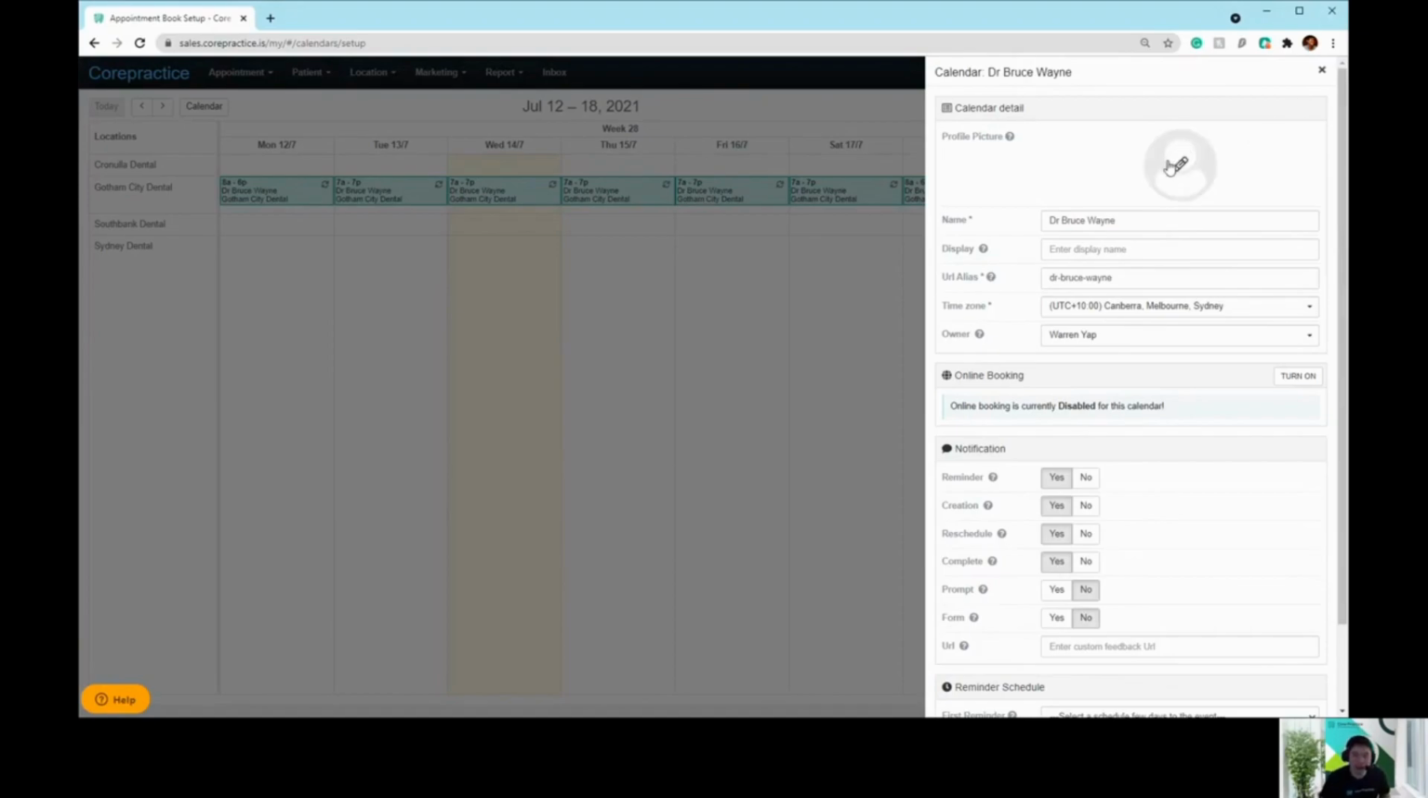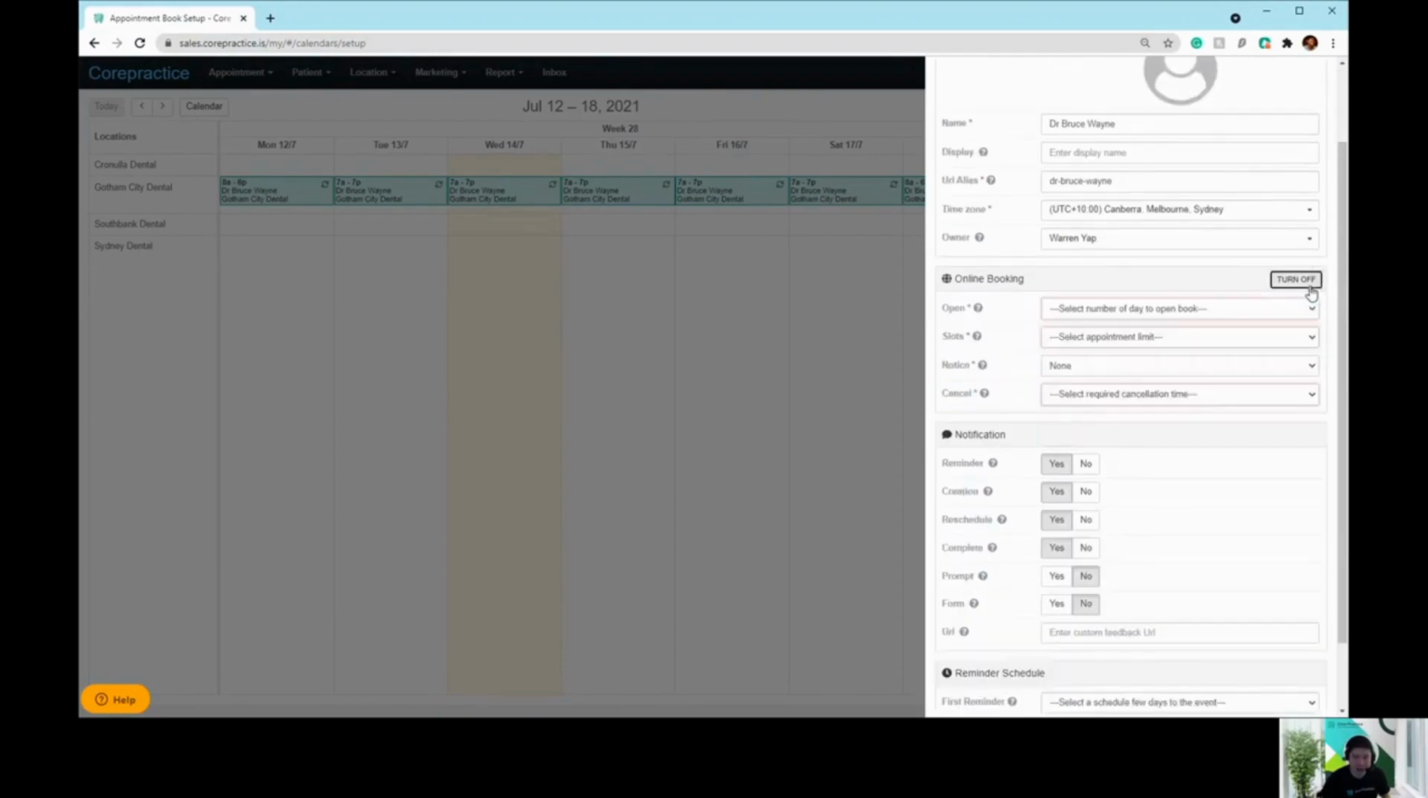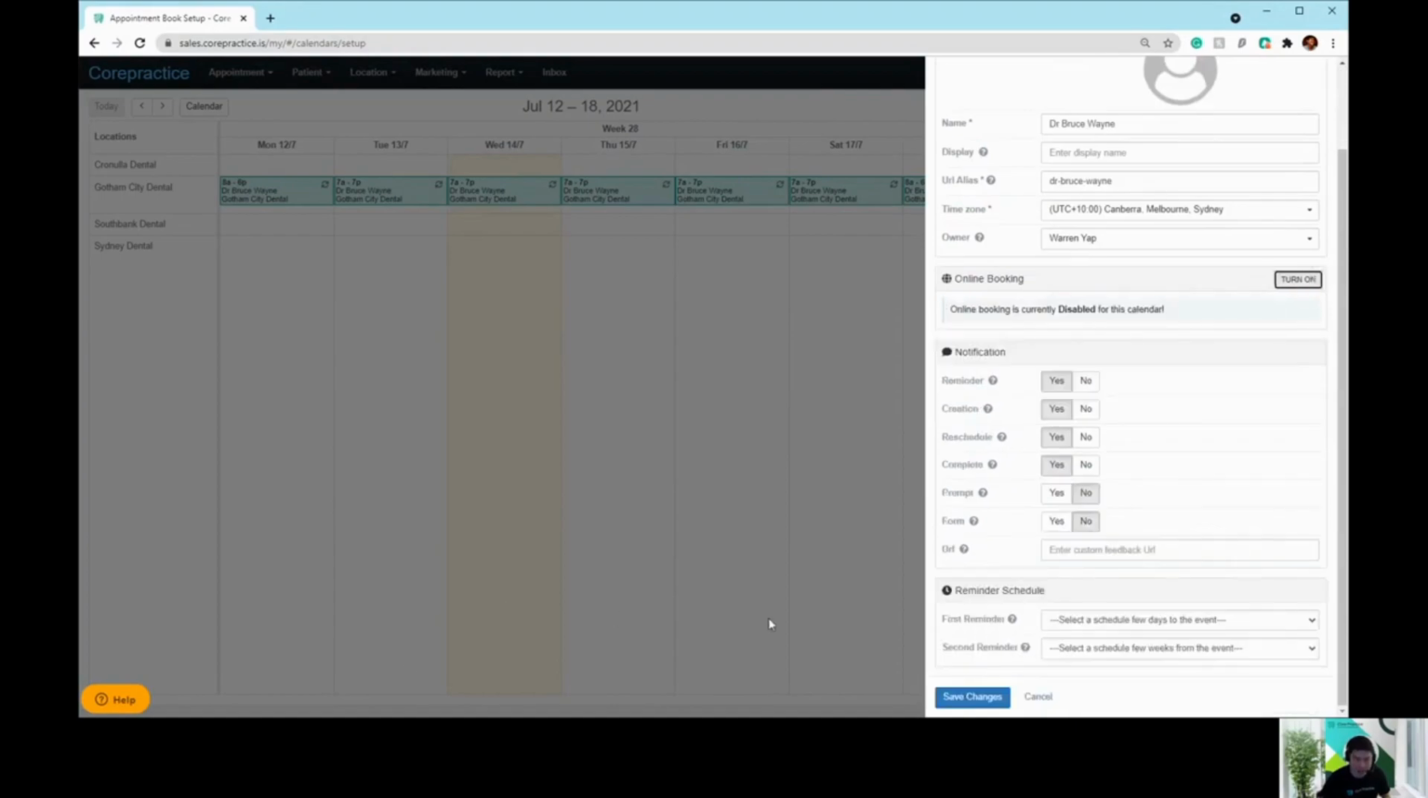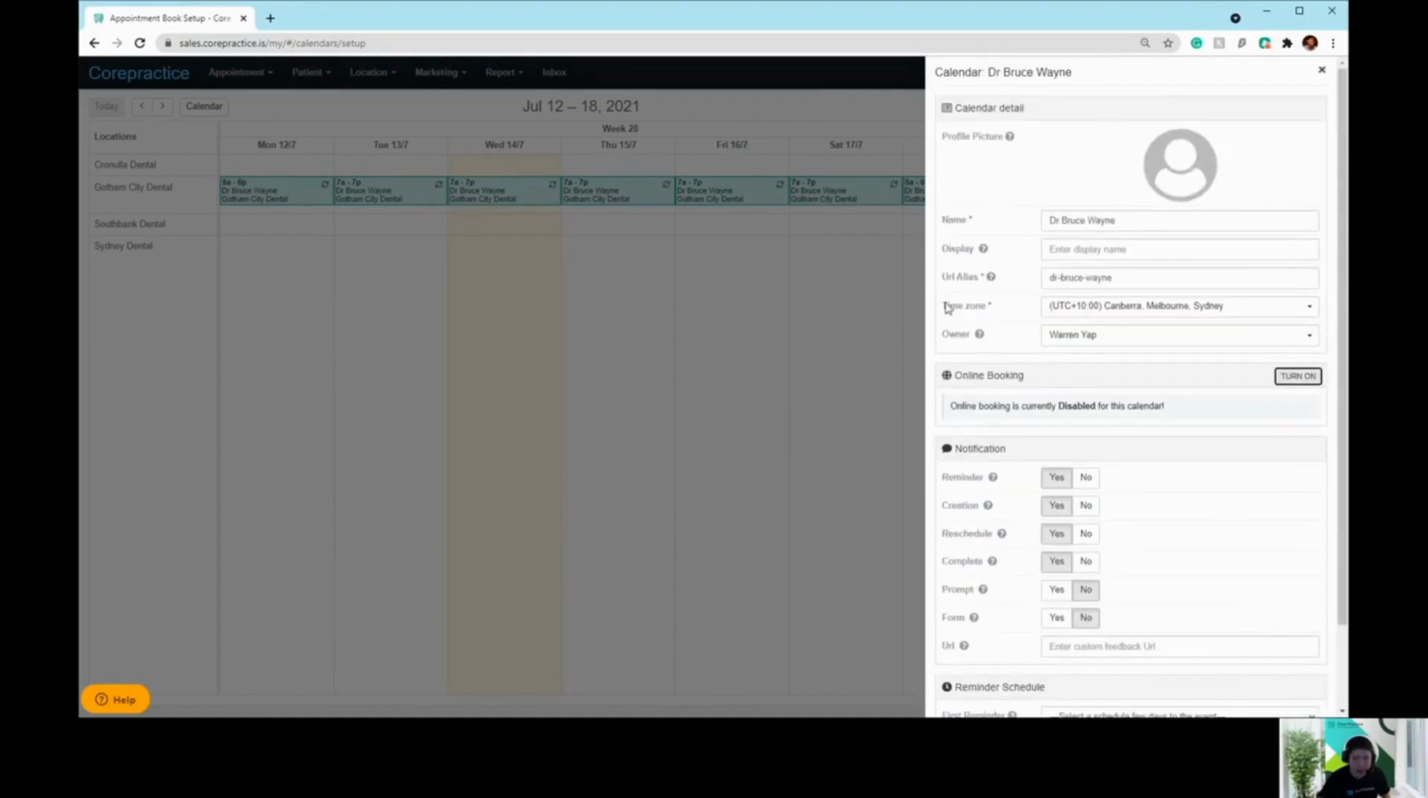First of all, you've got your profile picture in here. The profile picture will go straight onto your online booking, so I recommend that you do get a picture on there for your dentist. You can enable online booking from here, but don't worry about it for now. The more important parts are obviously making sure the naming convention's right and you've got the right user.